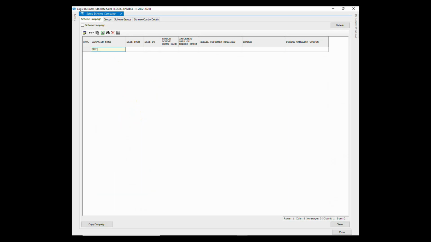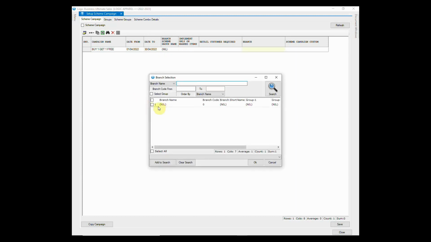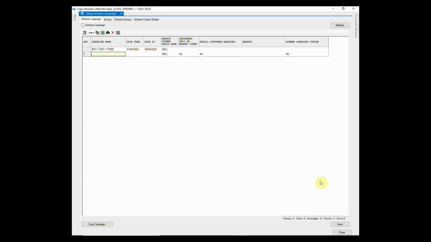Give a name to the campaign. Then enter the dates within which the scheme will be active. You can also select the branch in which you want the scheme to be applicable. After entering the required details, click on Save.